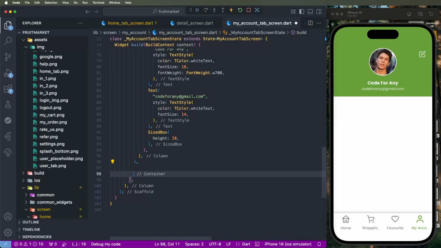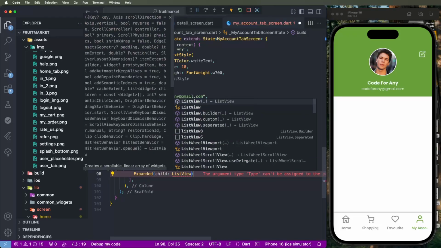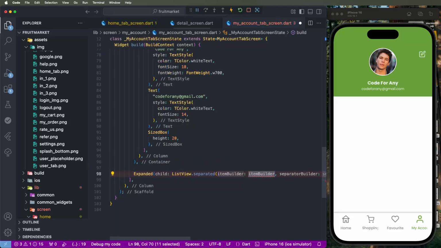Now we need to write down the expand, and inside we need to write down the list view builders with separators. We need to configure here.